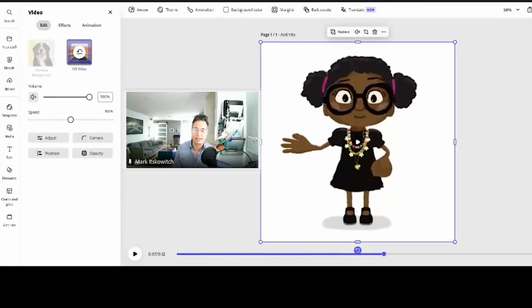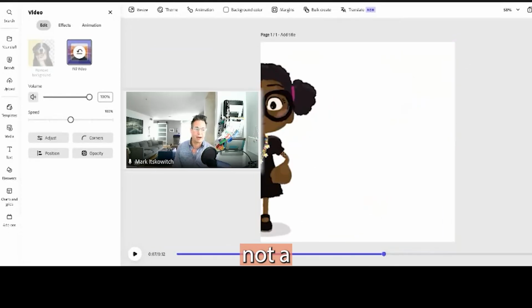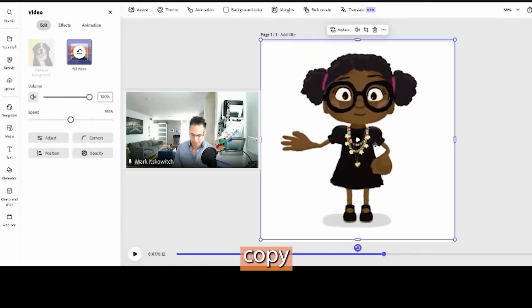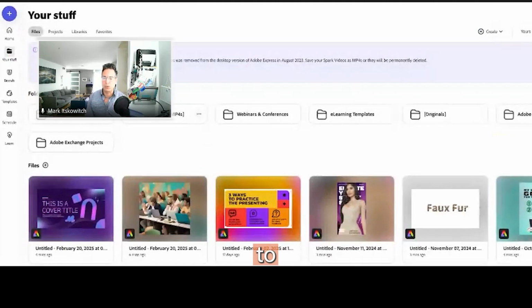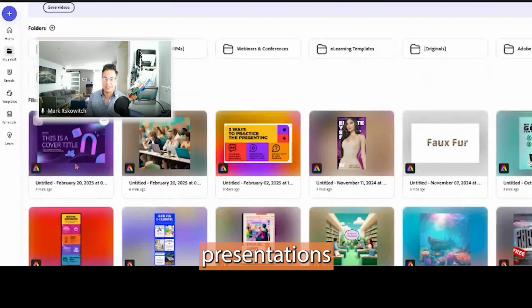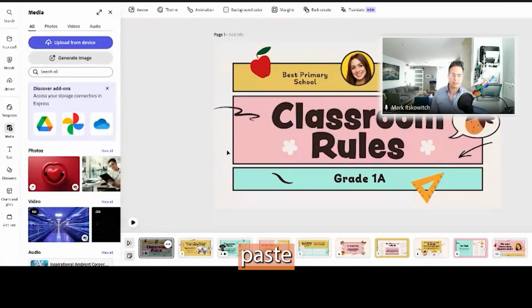So now I can take this character and you'll see here, these are my layers. And if I take this character, well, you'll see it's not on a background. So I can just copy Command C. And if I come back to my home right here, I can go to my stuff again, and I can come back to my presentations and go back to this classroom rules. And I could just paste this character in.